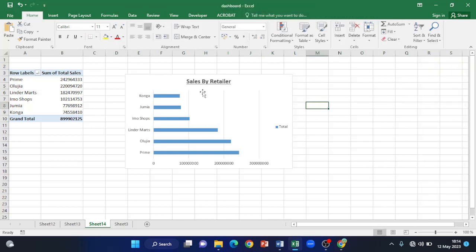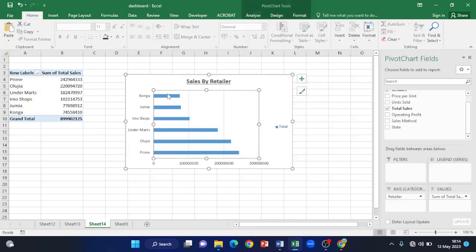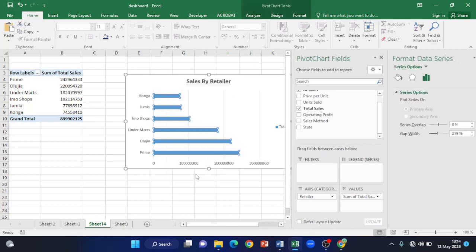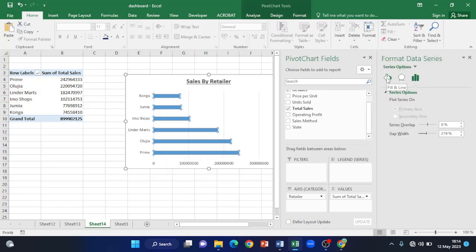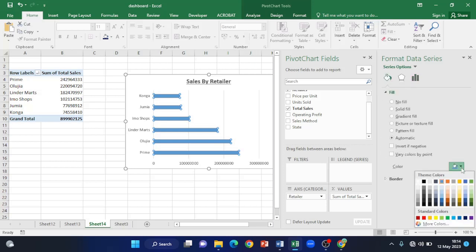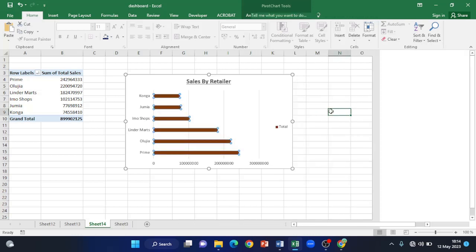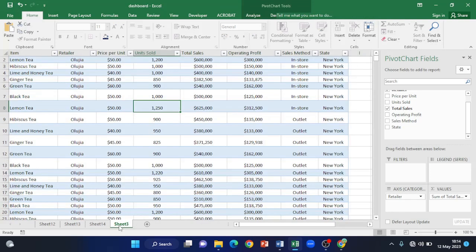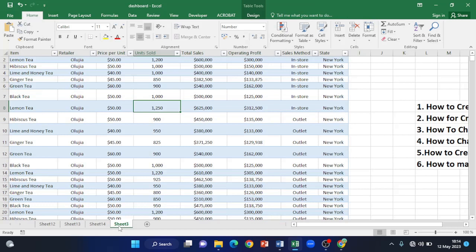Next thing I would like to do is to change the colors of these bars. So I'll right click on them and click on format data series and then click on fill and line, and already I see the color that was selected is blue, so I want to change it to orange. So I think this is fine. So let me go and get the very last chart.